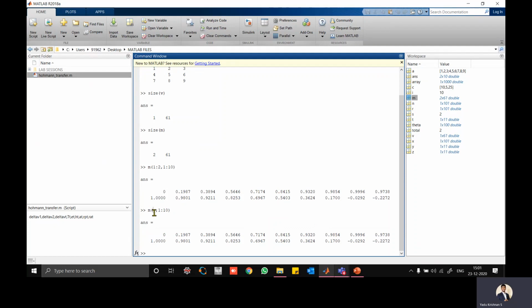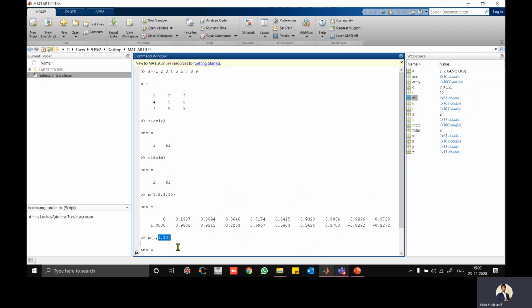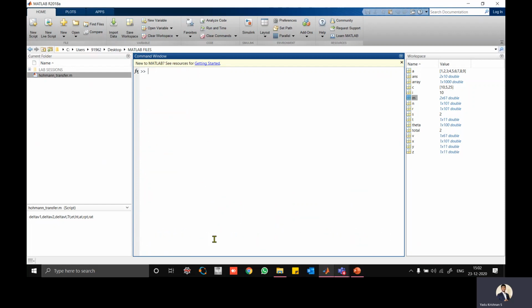So the colon indicates that you need the entire rows. How many rows are available? We need the entire rows, and each row will have 10 elements. For example, we have already defined one matrix here, A, right? So I'll just clear this and put A. So this is a matrix.